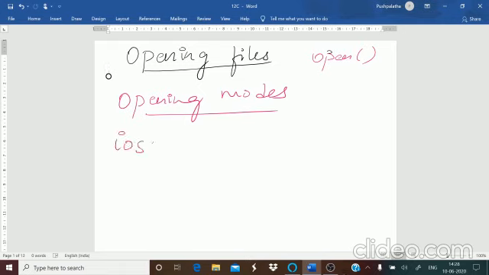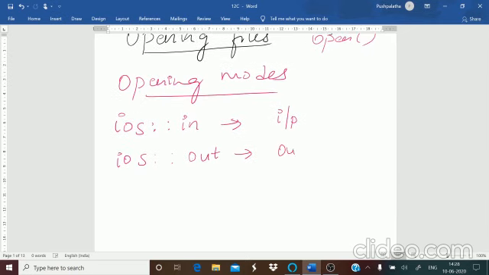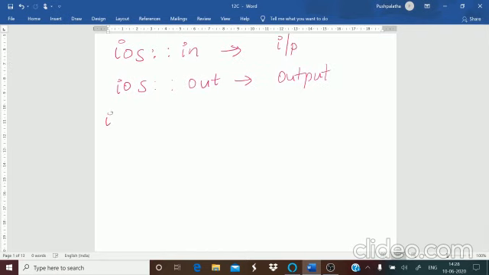So if you give the mode as ios::in, it will open the file for input operations. If you give it as ios::out, it will open the file for your output operation, that is for writing purpose. And if you give the mode as ios::binary, it opens the file in binary mode, that is the data will be saved in the form of zeros and ones.